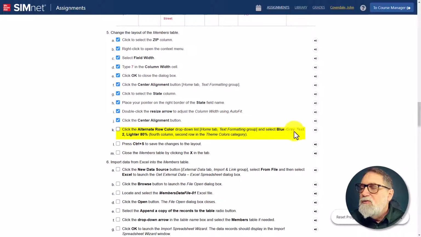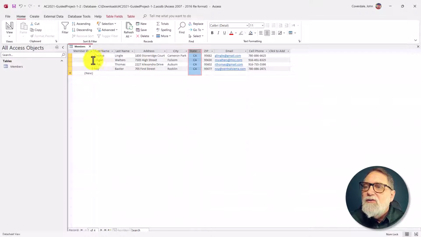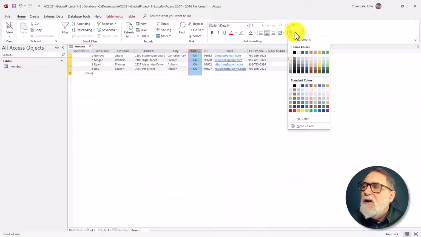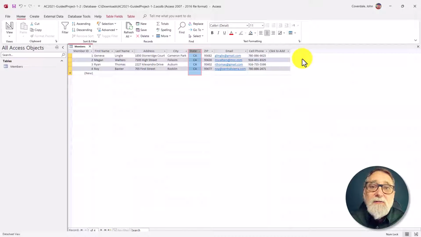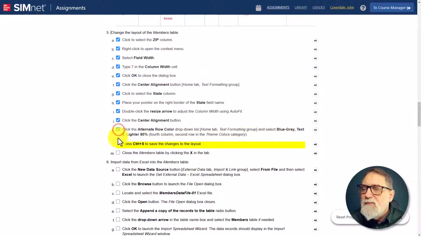And we're going to choose blue-gray text to lighter 80% as the stripe color. Notice that we have striping on alternate rows to help us read this better. Let's make that a little bit more prominent by clicking on this button here, and from the drop-down button, let's, I think, choose this one, which is going to be blue-gray text to lighter 80%, and that gives us a more prominent stripe. Let's go back to the instructions and check off that.